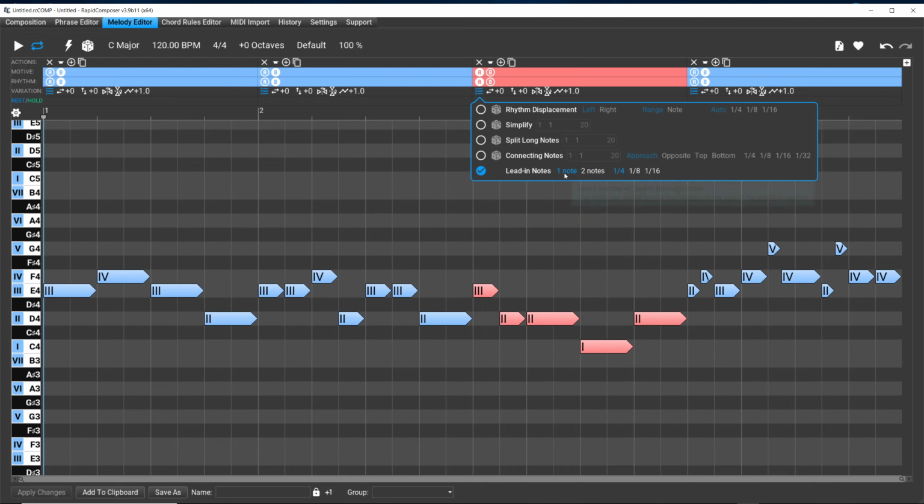So if we go to 1 note, it only changes the third beat, which goes back to where it was. Then let's do 2 eighths. Now that is interesting. 2 eighths.